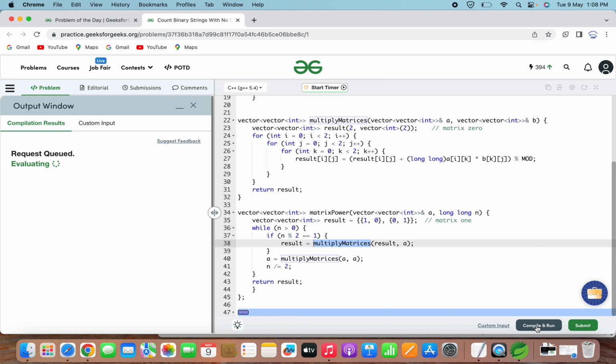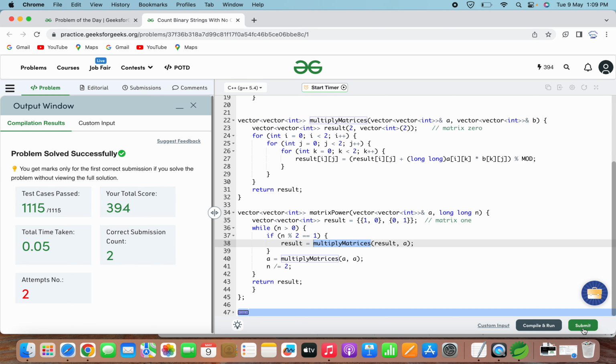I am trying compiling this code. Here also we can see we have got the correct output. Let me try submitting the C++ solution. Even with this C++ code, it has passed all the test cases. So this problem has been solved successfully using both C++ and Java.